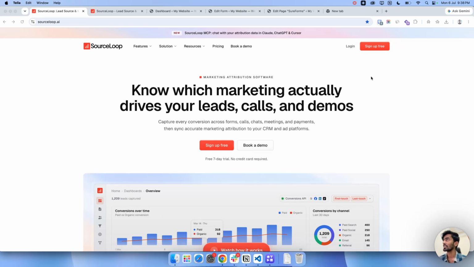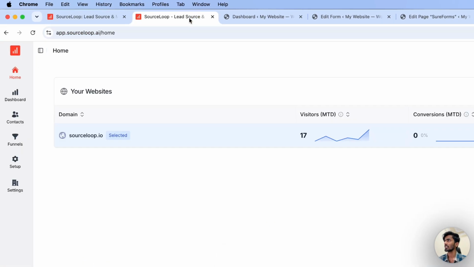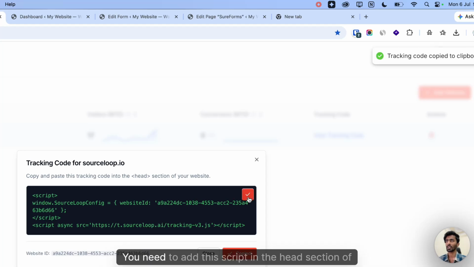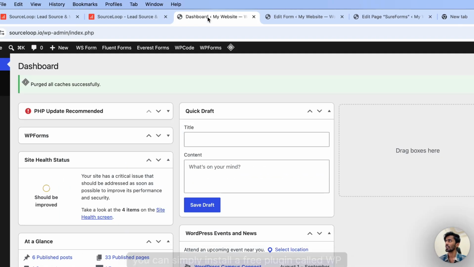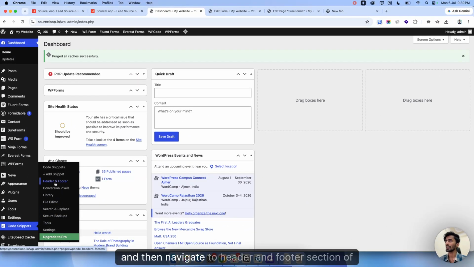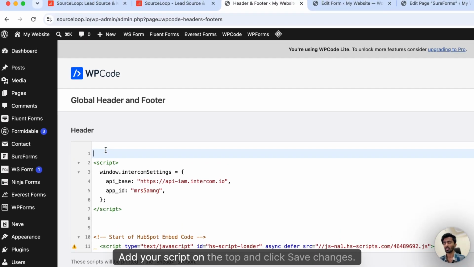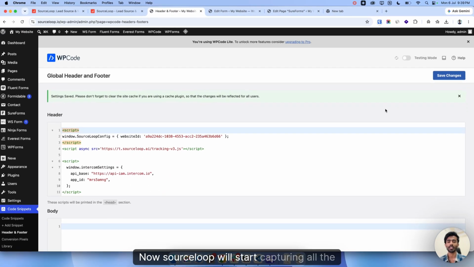To get started, simply visit sourceloop.ai and create your account. Next, add your website and copy the SourceLoop tracking script. You need to add this script in the head section of your website. To do this, you can simply install a free plugin called WPCode and then navigate to the header and footer section of the plugin. Here, add your script on the top and click Save Changes. That's it. Now SourceLoop will start capturing all the visitor attribution info.